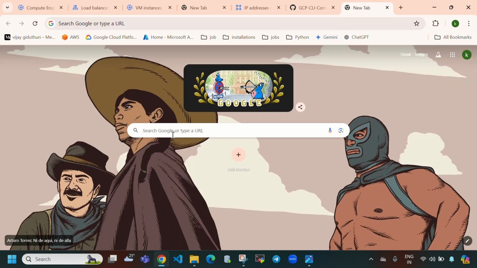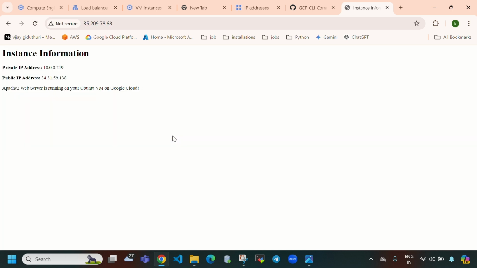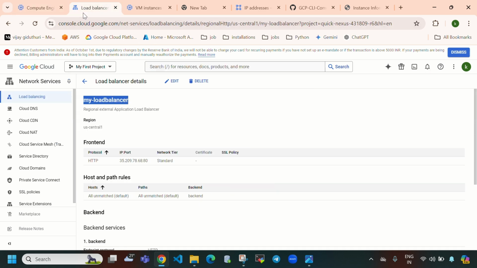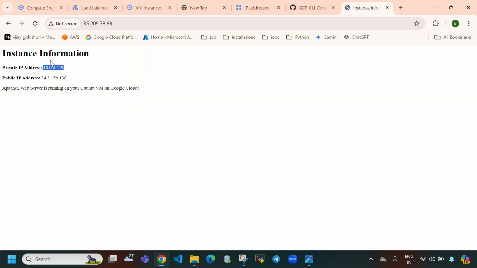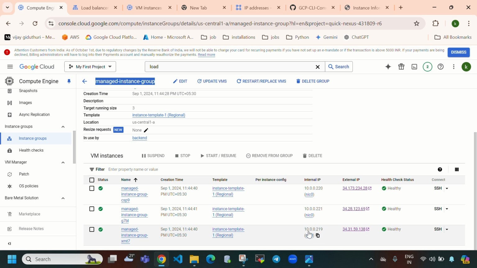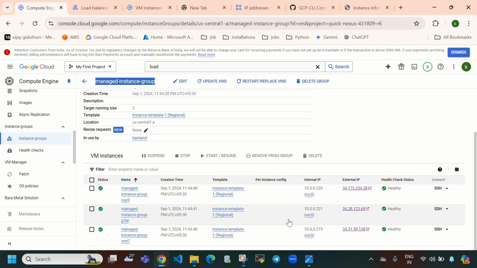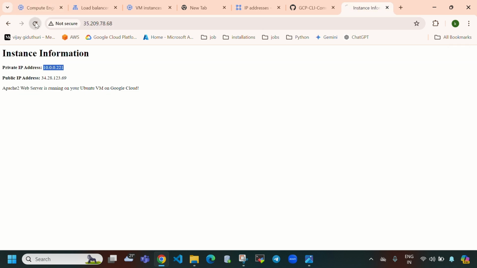Okay. So now let's paste this IP here. Here you can see one request is going to the 10.0.0.209 instance. Sorry, not 209, I'm sorry. That is 219. Here you can see one request is going to the 219 server. So let's refresh this. Now one request is going to 10.0.0.221. Here you can see 10.0.0.221. We need to see 10.0.0.220. So again, let's refresh this.